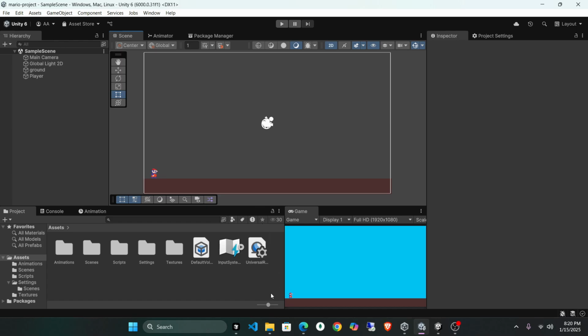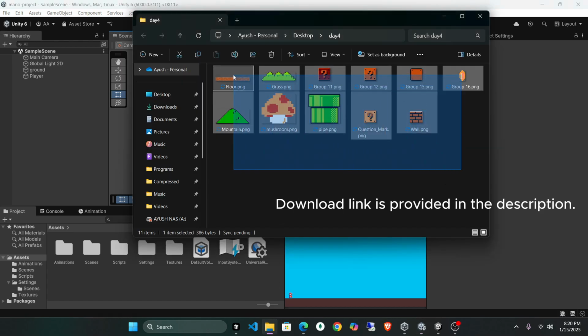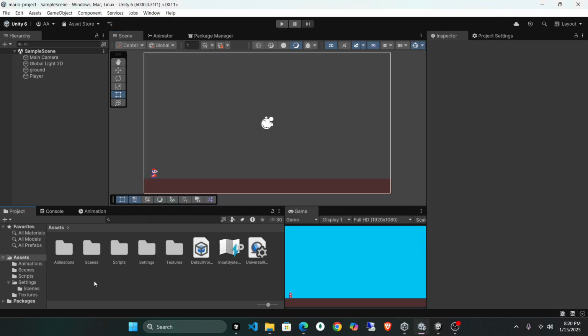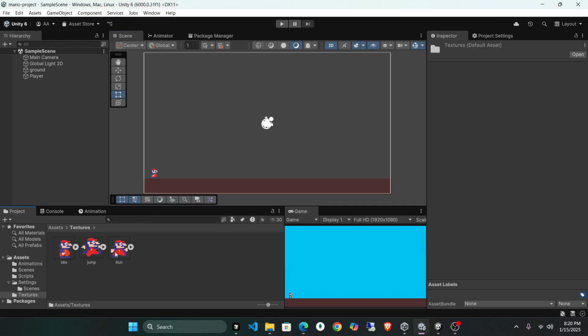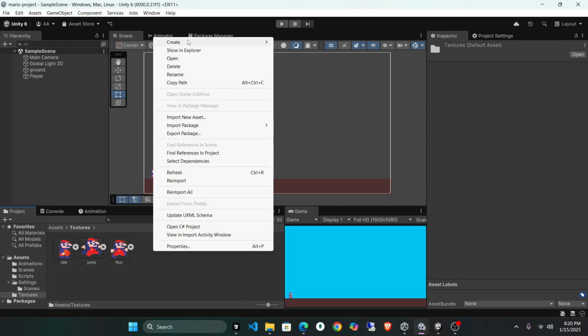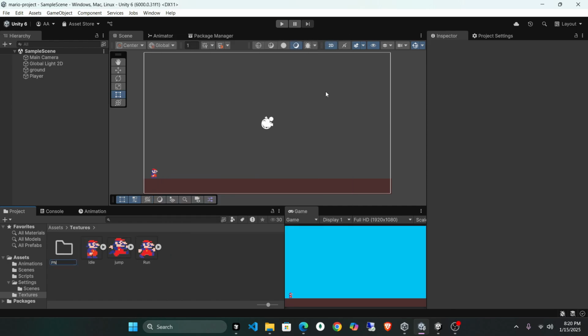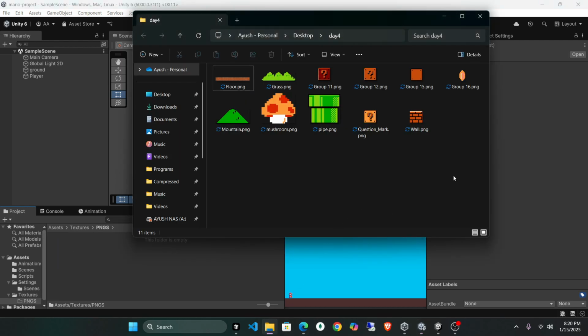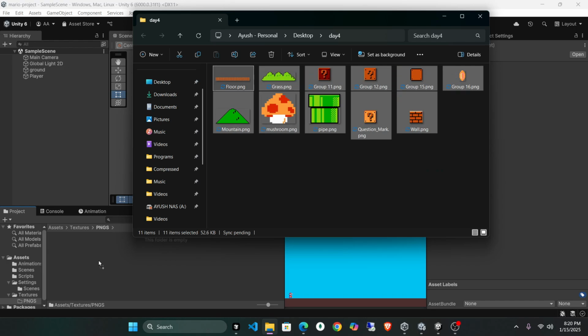First, download these PNG files from the link in the description below and import them into your project. To keep things organized, go into the textures folder, create a new folder and name it PNG. Simply import all the downloaded files into this folder.